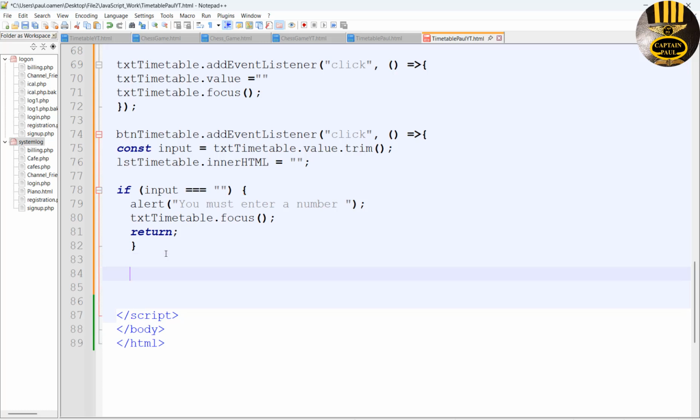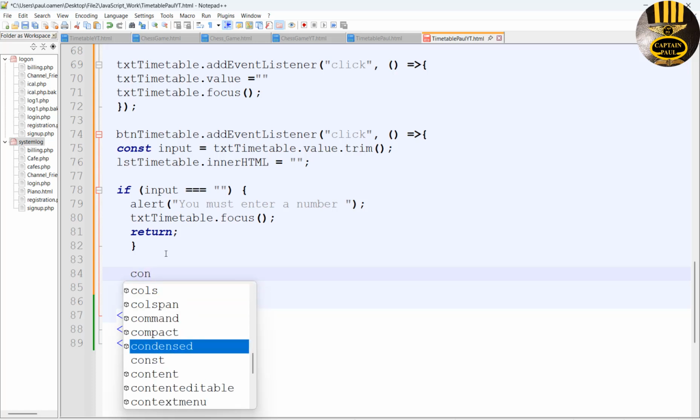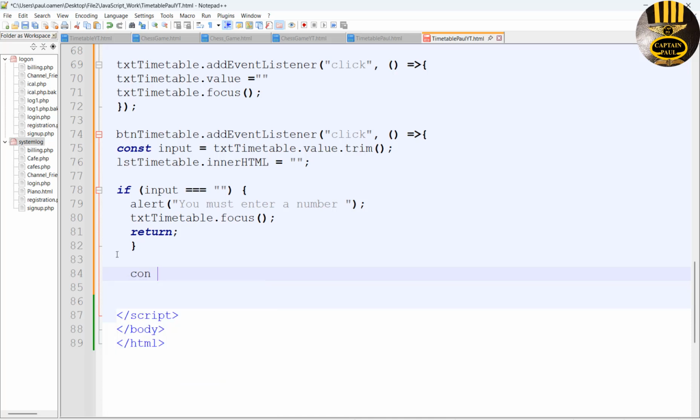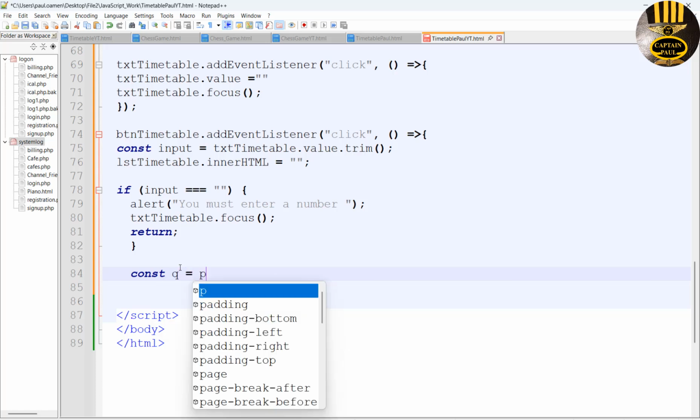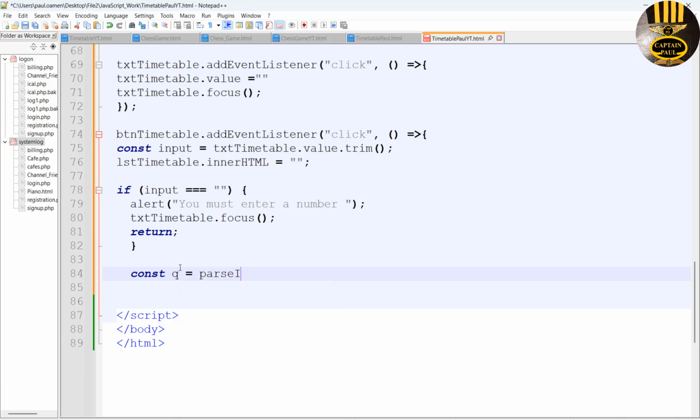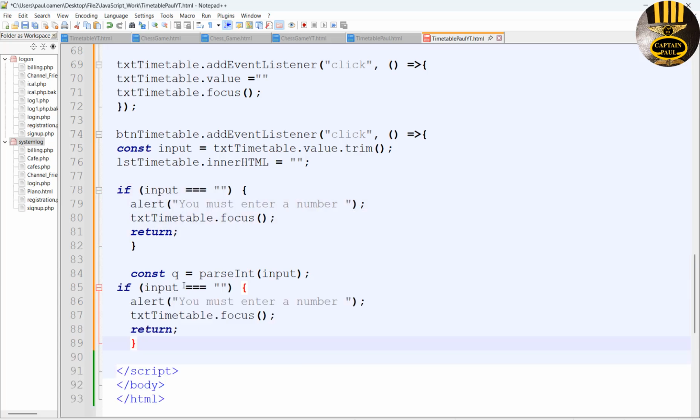let's declare a constant. I'm going to call that Q. That will be equals Q. That's just the name, I call it just like a variable. Then we ask it to pass an integer, and whatever you pass in should come from the input. So whatever I see in here is now passed into Q. Then we also need an if statement that will check if there's something in it or not. So I'm going to copy this and just change it.